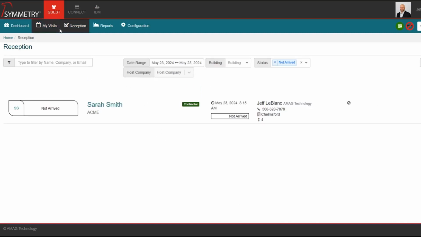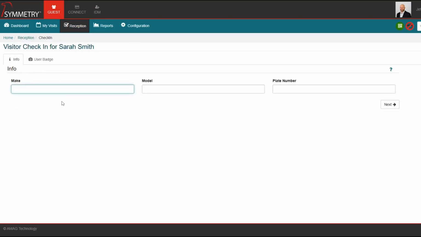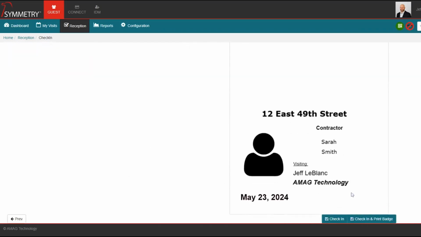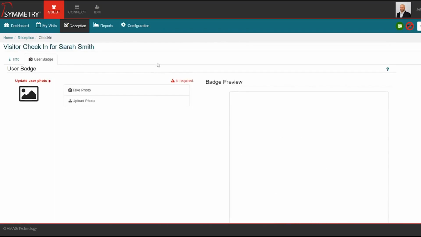So now Sarah has arrived at the building and is now being checked in. As she's checked in, you'll notice the first thing it asks is for her car: her make, her model, and her license plate. And then I can do my standard take photo, upload photo as you saw in the previous check-in videos, and you can go ahead and check in the visit.